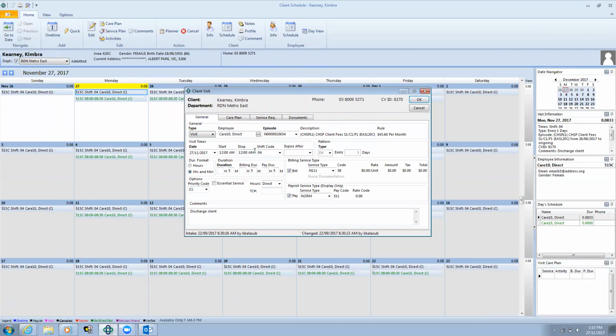Now, there may be times that the comment, for example, could say discharge client here, and to actually complete that task, if there wasn't enough allocated time within the visit to do that later in the day, you could go and create an ad hoc or an indirect care visit.